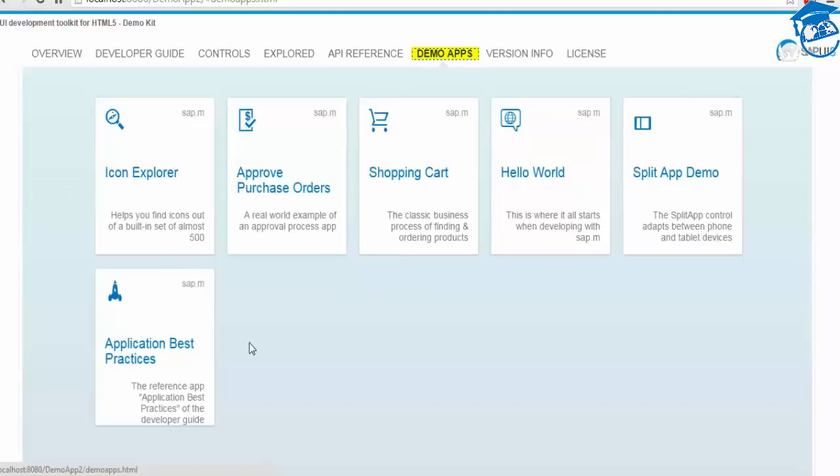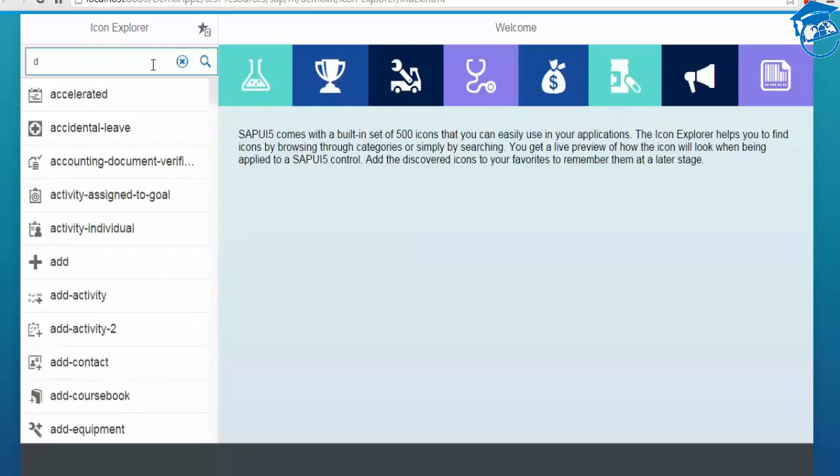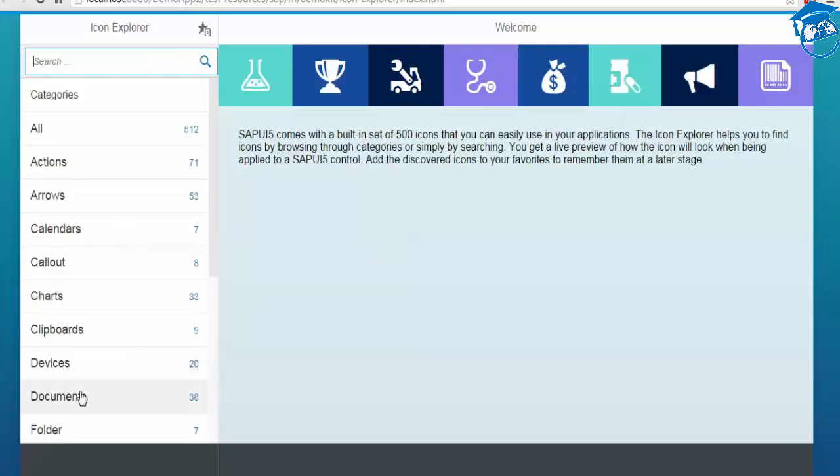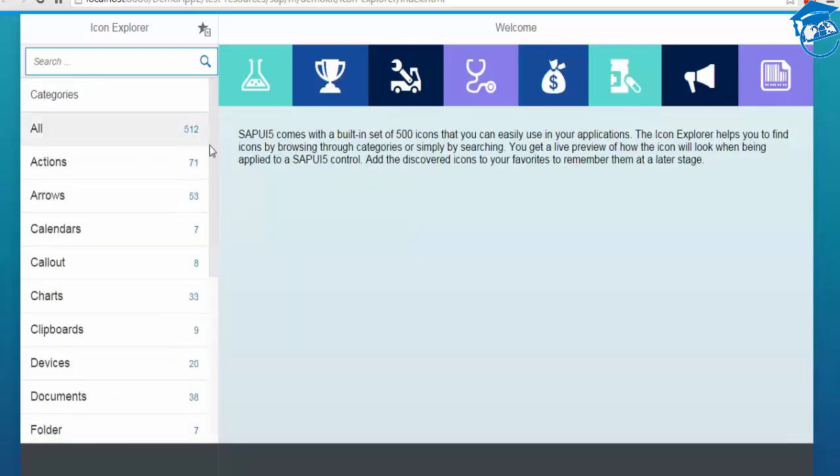Suppose you want to search for an icon, you can click on this icon, right? And there is a list of icons you can make use of. If you want document-related icons, these are the icons. All 512 icons are available inside SAP UI5.